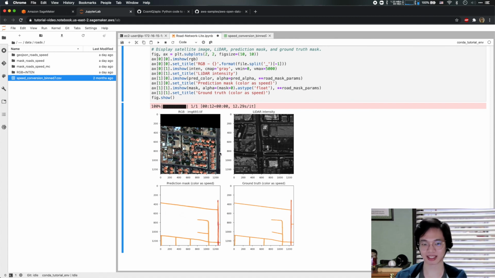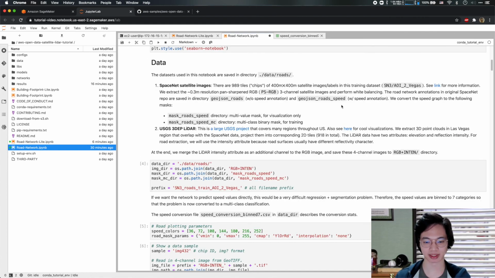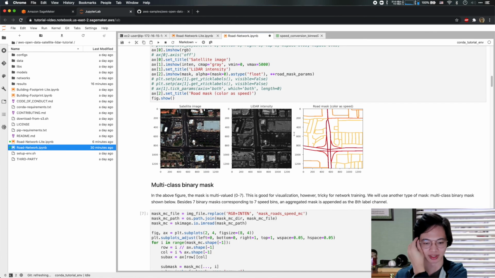So that concludes our showcase of the road network, the light version. And next we can go into the full version to see what about the training and then the full batch inference scoring. So let's look at the last notebook we're going to see today, the full version of the road network. Let's just see what's the difference between this one and the light version.